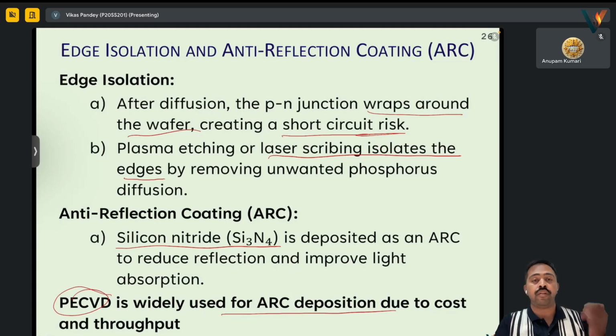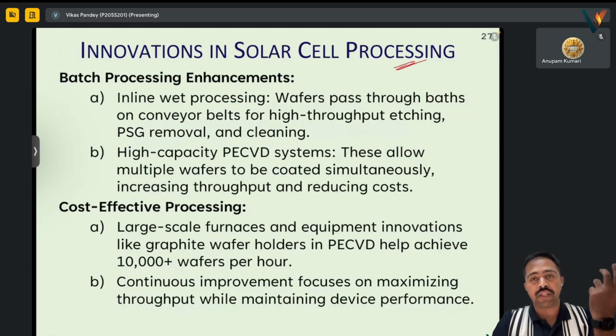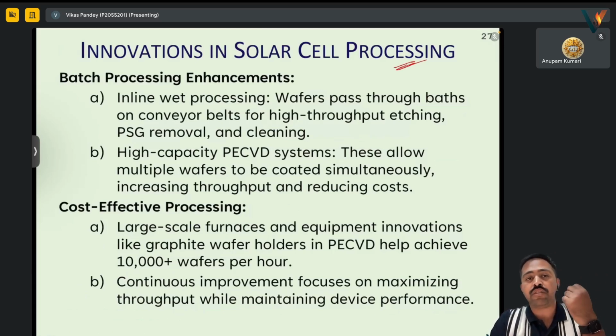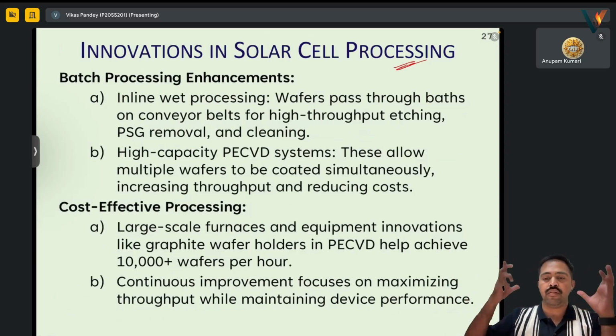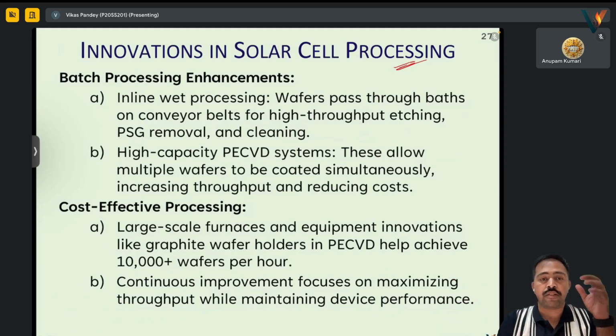So what are the innovations that have led to advancement in solar cell processing? One is inline wet processing, like wafers passing through a bath on conveyor belts for high throughput etching, like PSG removal and cleaning. These are done in batches. They are just passing through a bath of these chemicals and they are processed as such.